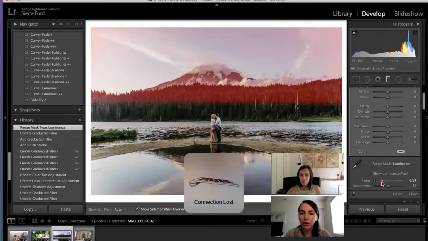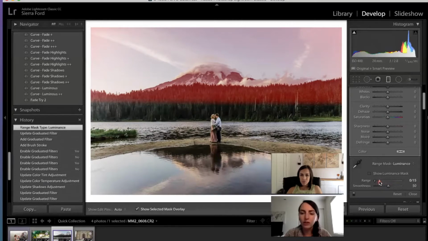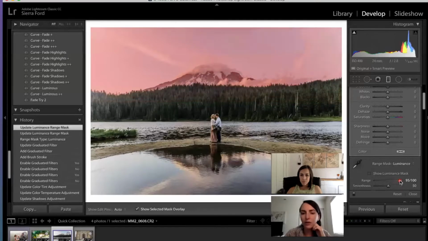So if I drag it all the way to the left, it's going to only adjust the dark areas of the image. If I drag it all the way to the right, give it a second here to catch up with me. There we go. It's going to deselect those darker shadow areas and only keep the brighter areas. So I'm going to literally drag it about as far as it'll let me. And you can see it's just kind of picking up the clouds in the sky.